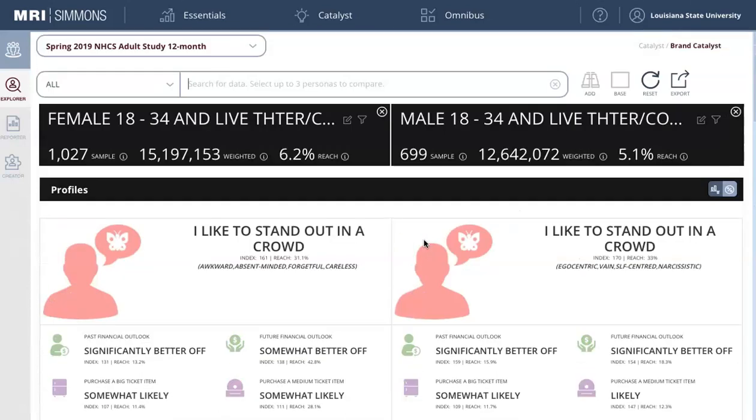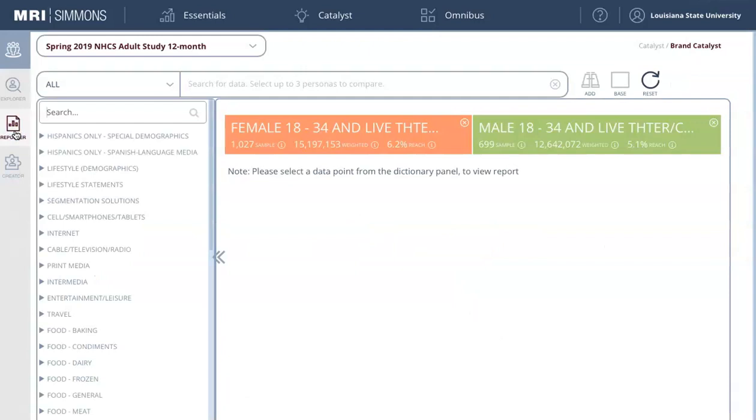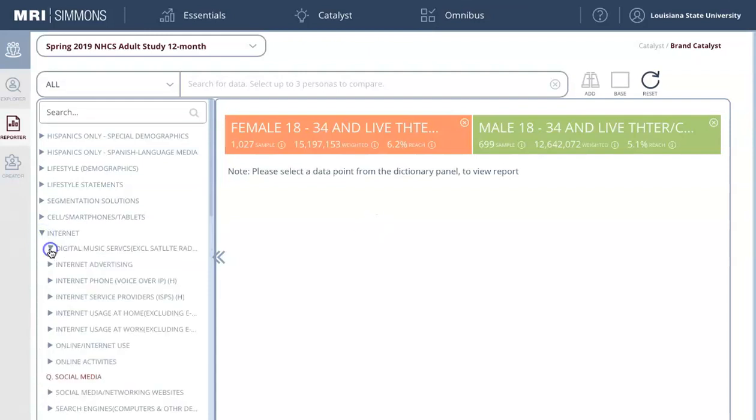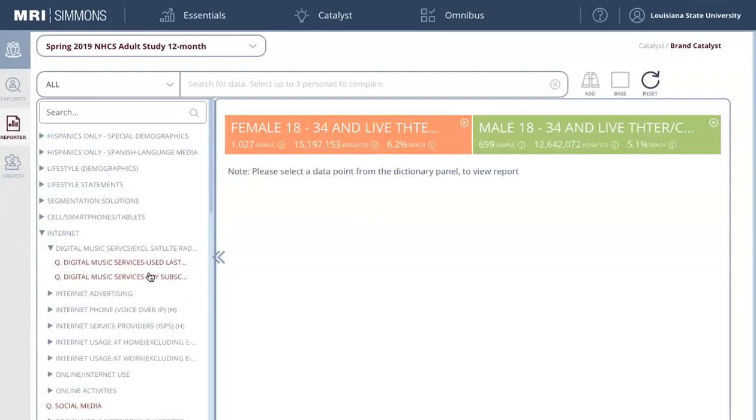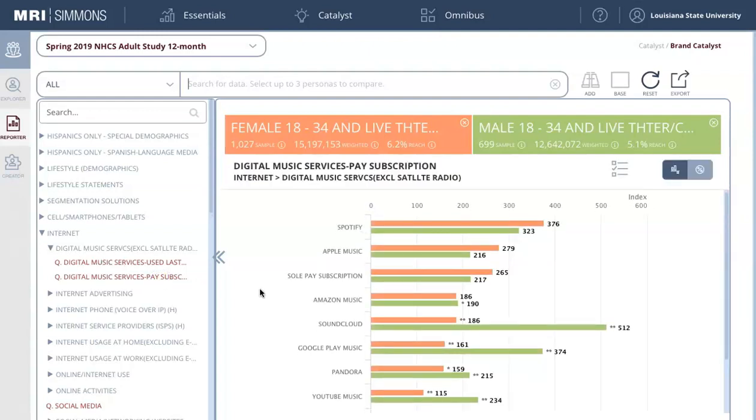I mentioned earlier that there are 3 modules in Brand Catalyst. The second module is Reporter, which allows you to take a deep dive across over 200,000 consumer attributes to quickly assess how your personas differentiate from each other. Let's select Internet and then Digital Music Services to see which paid music services your personas subscribe to. Now you can compare your personas to see if there are any notable differences.